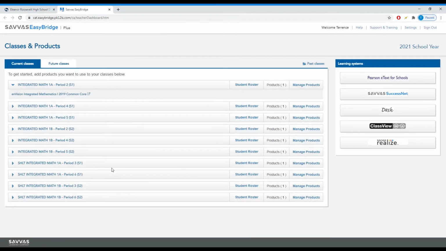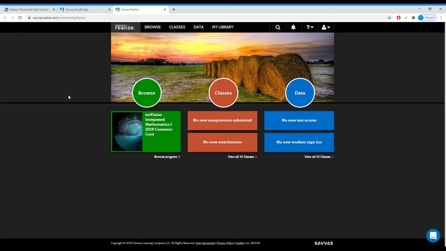And you're going to click on your class textbook. So you click on this right here. This is called Envision Integrated Mathematics 1 2009 Common Core. You click on that, a new window pops up again, and you see 3 different colors. The green color is your online textbooks.